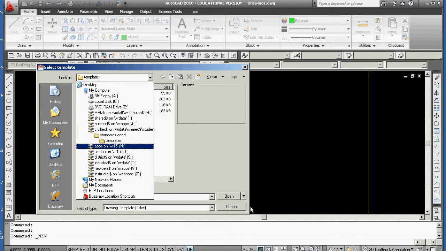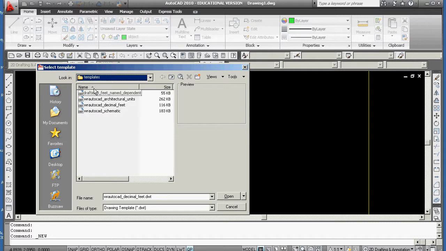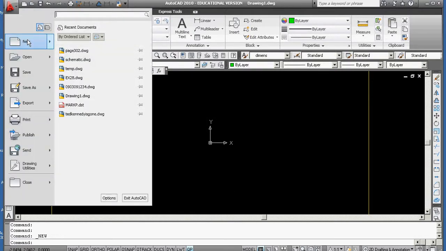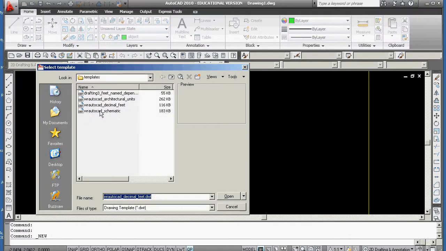So at this point, if you were in an existing drawing, you wouldn't make a new drawing. You would just get to this point and hit cancel. But if you wanted to begin a new drawing correctly, you would go new drawing, and then you would pick up the one you're interested in, which might be decimal feet.